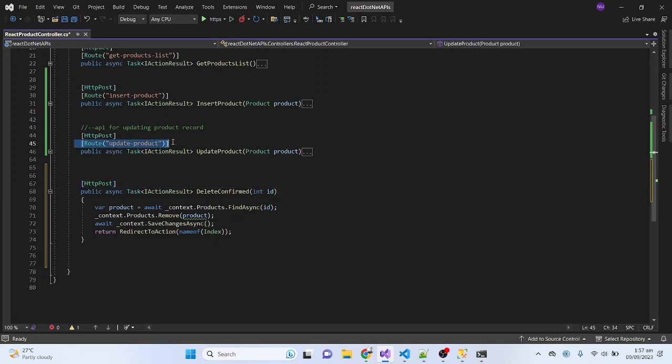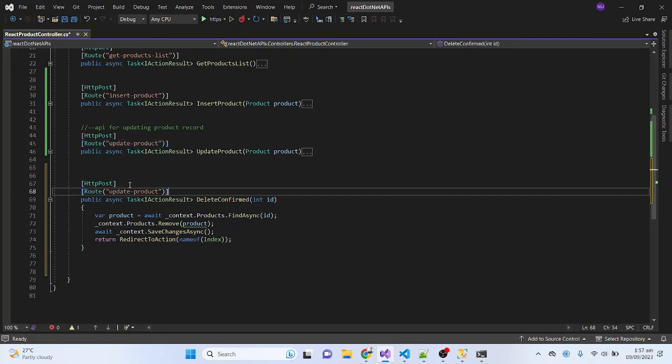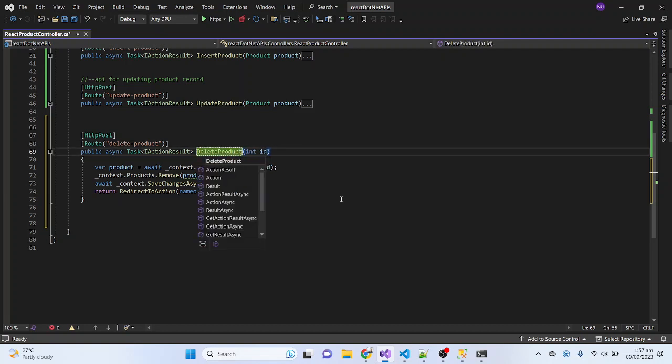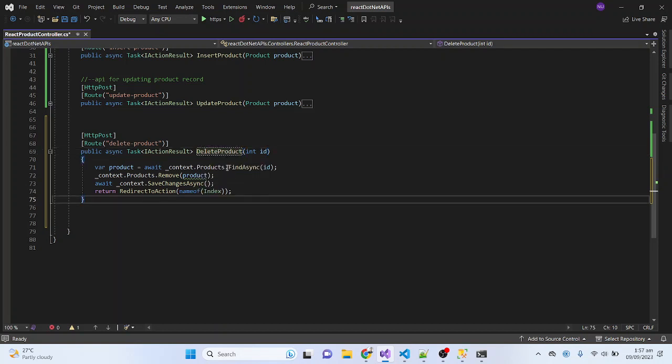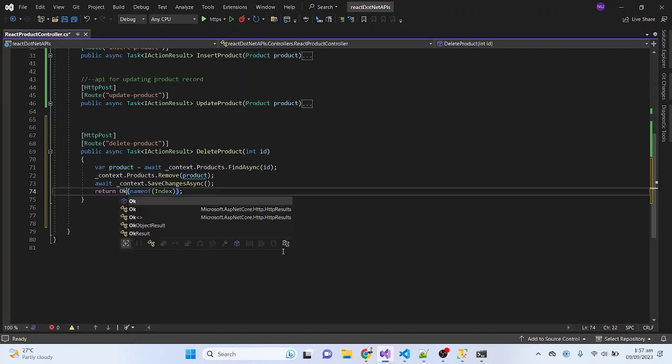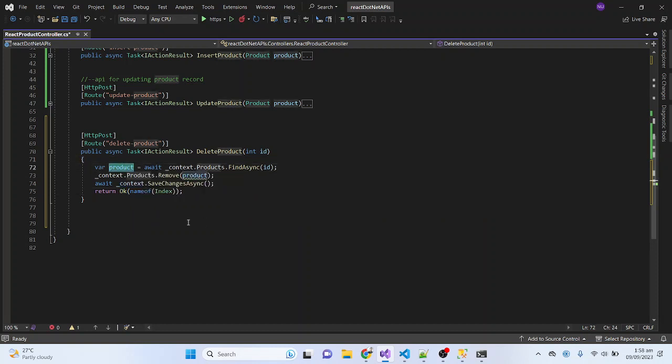And here I have to give the route. The route name is DeleteProduct, and I will pass the ID. The function name will be DeleteProduct. I will first find a product with the ID, and then I will remove it from the database. And here I will return OK.